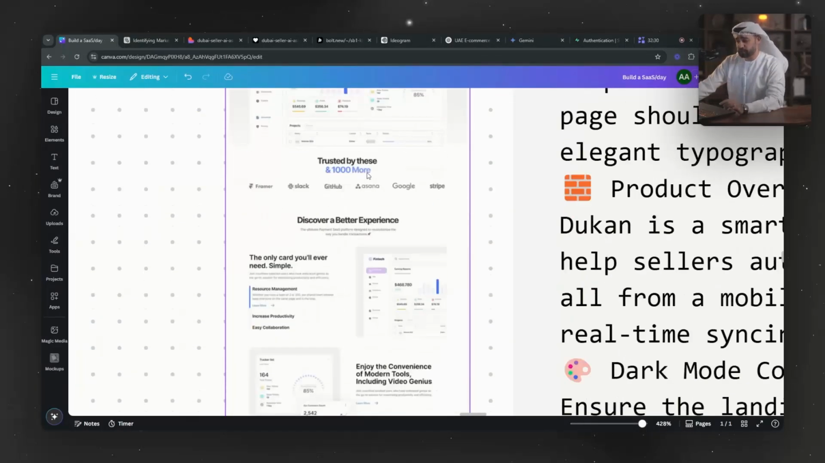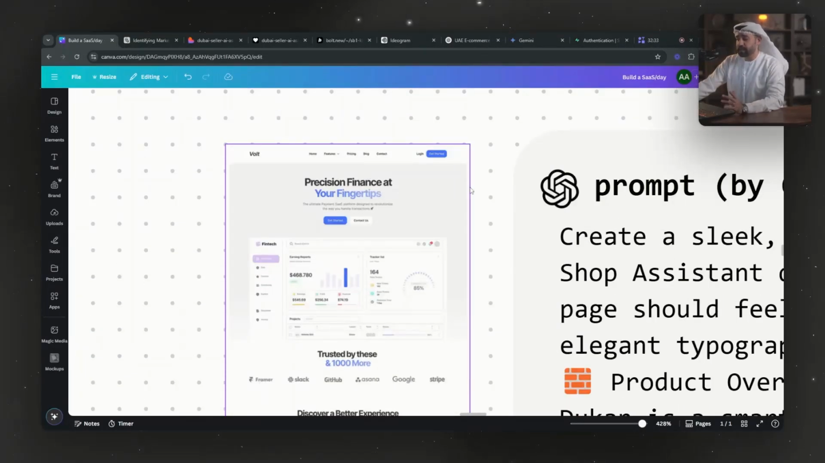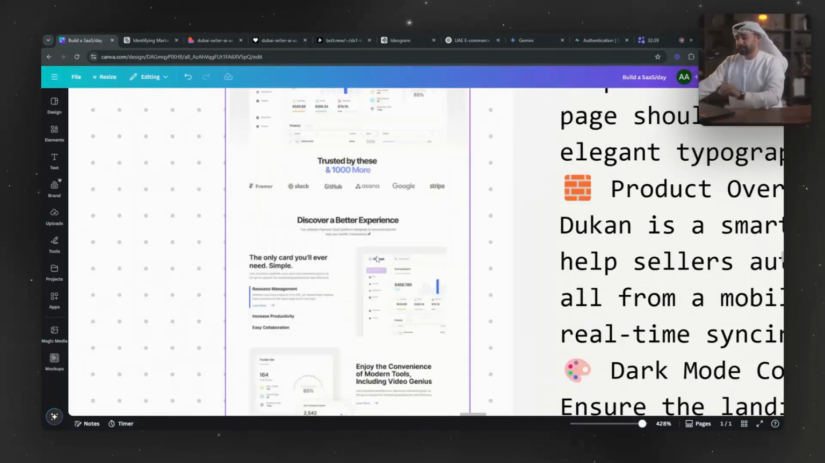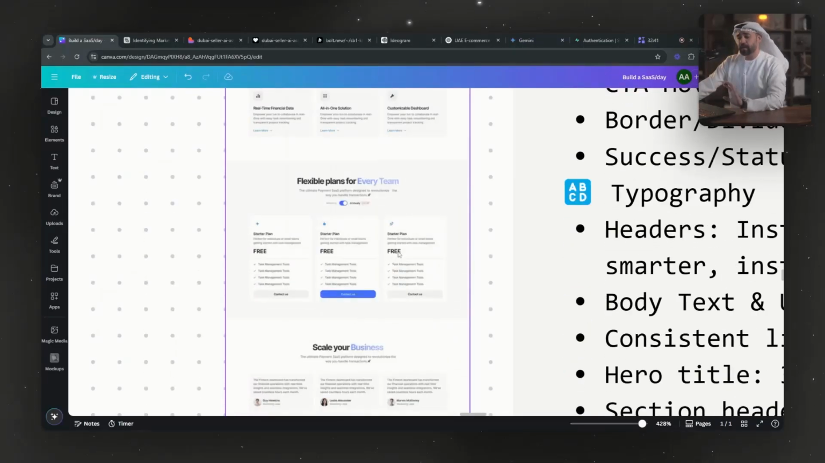Took that, dropped it into GPT, and told GPT, give me a prompt to create this with a dark vibe and minimal vibe and so on. But I want to create these sections, looking the same and so on.